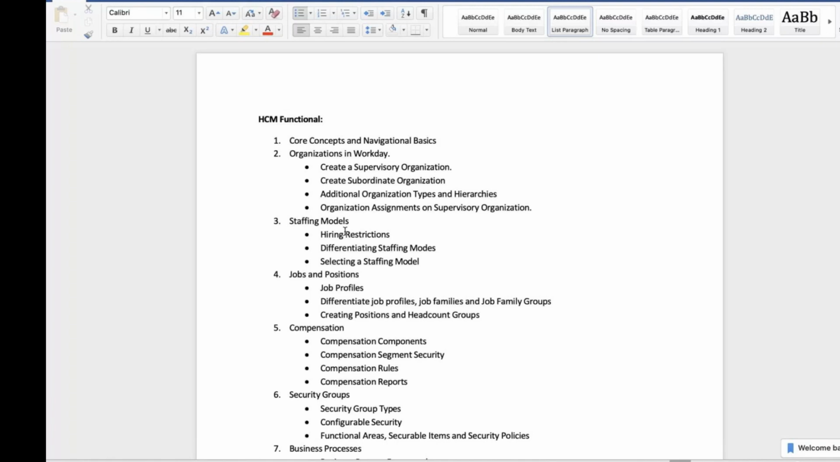Here, first we'll have an overview of staffing models, the importance of staffing models, and then what are the different types of staffing models we have, and how to change the staffing models for each supervisor organization. We will discuss. Then after, hiring restrictions, or you can call it position restrictions or job restrictions. Okay. So what are these hiring restrictions?